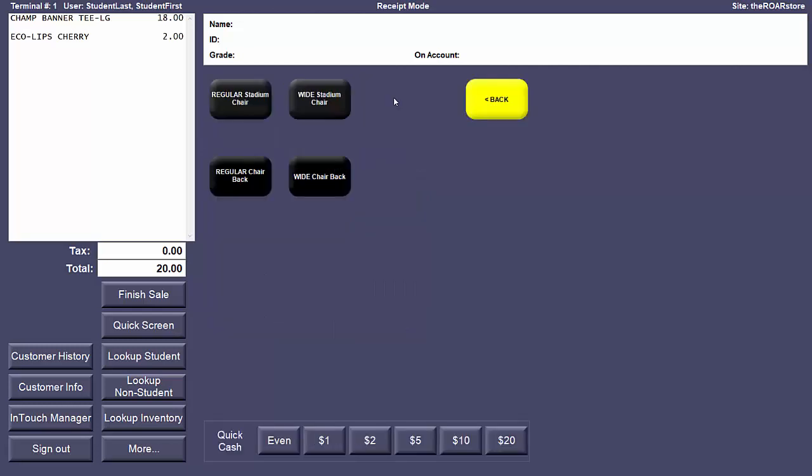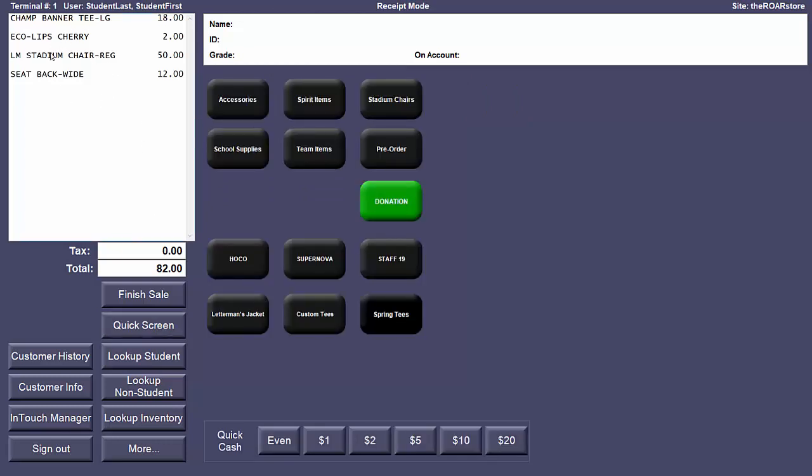And let's say that they're going to go ahead and buy one of the regular stadium chairs, and one of the wide stadium chairs. Now, you'll notice that on purpose, there's an error. They purchased the stadium chair a regular size, and they purchased a stadium chair wide. Well, clearly the stadium chair wide is not $12. You can see in the description this is actually just the seat back. So if somebody were to lose the back of their stadium chair, we sell replacements on those. So we need to get rid of this last item.